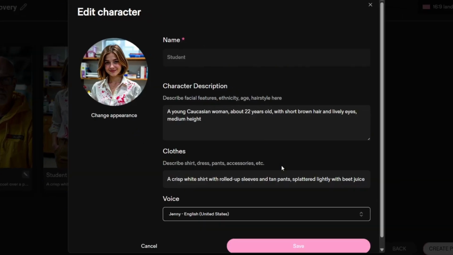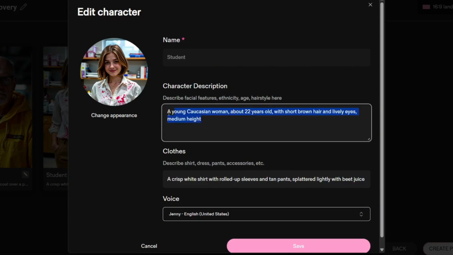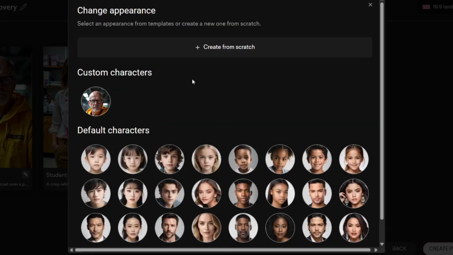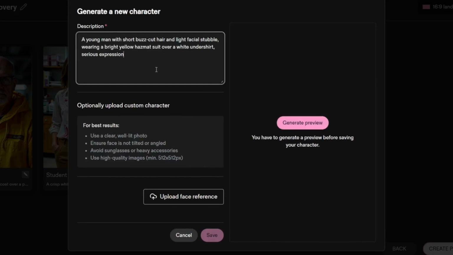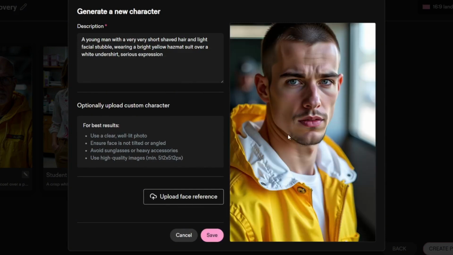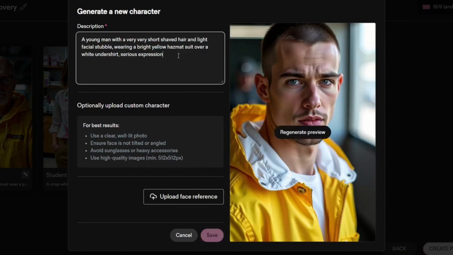So then, as you can see, we're here. And we can simply change the description to this and also change the appearance. So let's create another custom character for this and simply paste in this prompt. This is for our second character. Click on generate preview. Okay, so in no time at all, it's done generating and it's an accurate description.